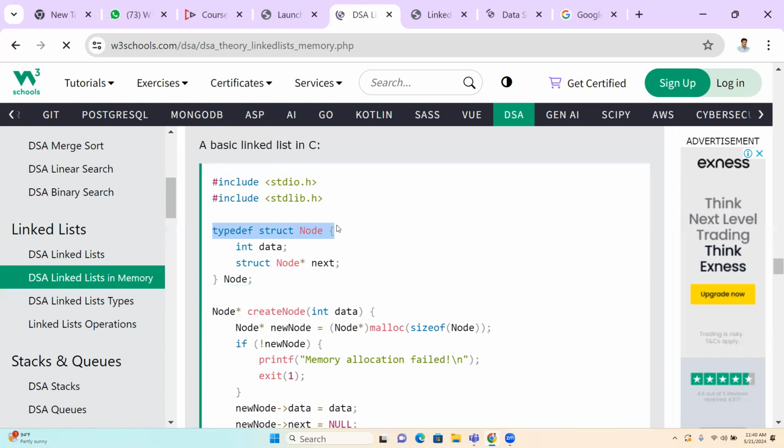Typedef struct node, int data. We are creating a pointer to this node now. So, struct node next. This is the data type. What is the data type? Node type. We are creating another pointer also, for the node address.